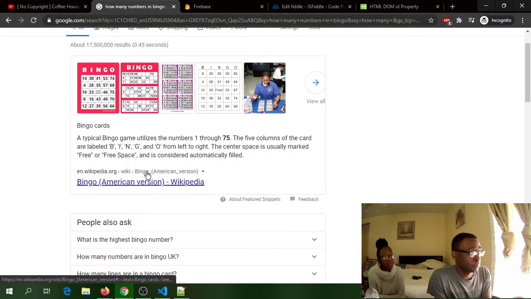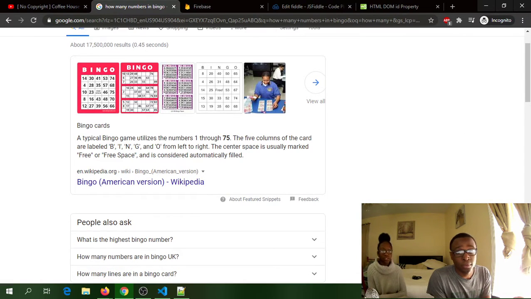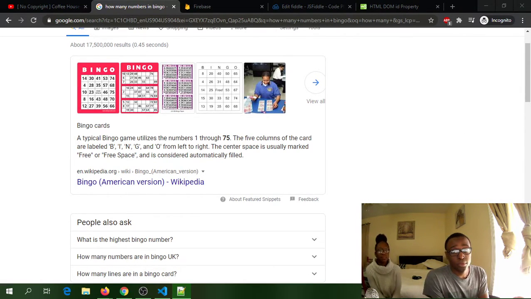1 through 75. 1 through 75, and then it just randomly picks 25 of them. SRS. So, typical bingo generates 75 values.